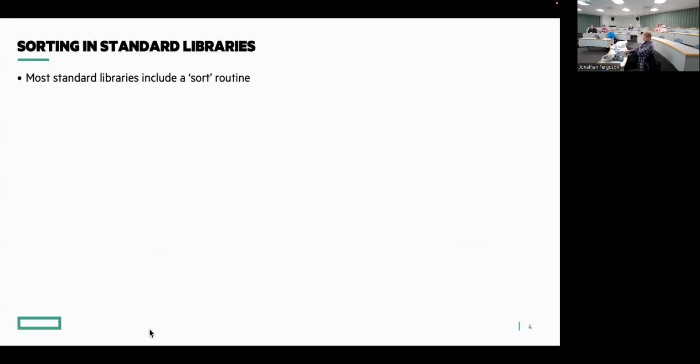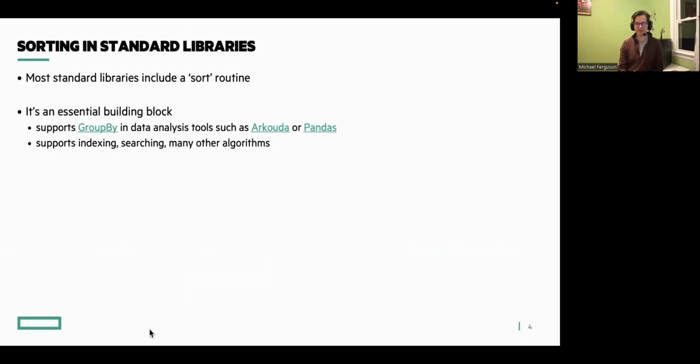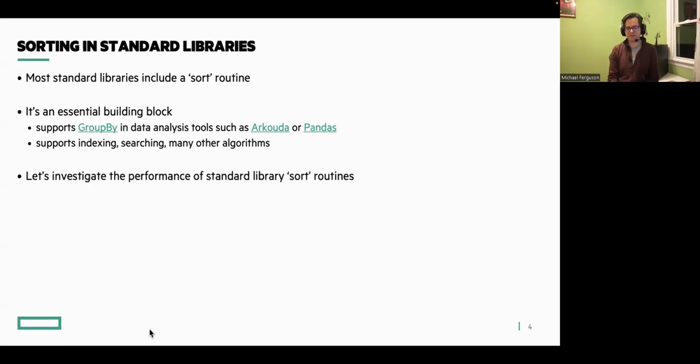So why would we be thinking about this? Well, most standard libraries include a sort routine, and sorting is pretty much an essential building block. It supports things like group by, if you're familiar with data analysis tools. Arkouda is one that we'll talk about more, but group by is in pandas too. It supports indexing, searching, and lots of other algorithms. So sorting is pretty helpful for a lot of uses. So let's say, what do we see if we investigate the performance of standard library sort routines? You take your language, install it, and then just run some sort. What happens?